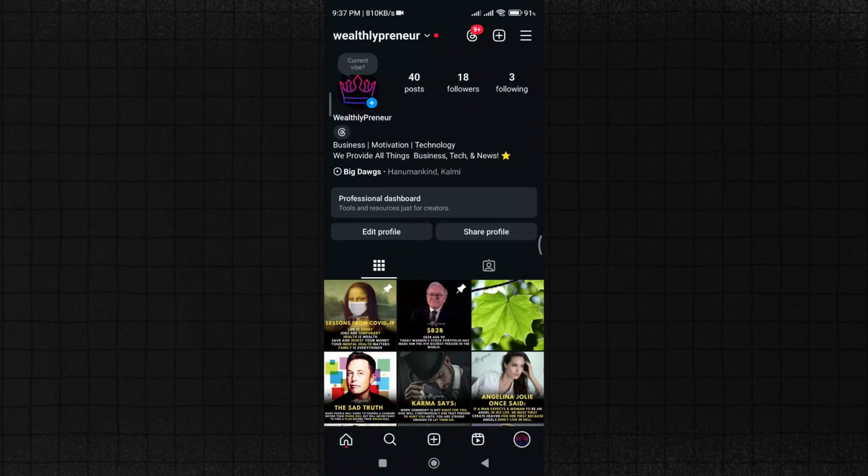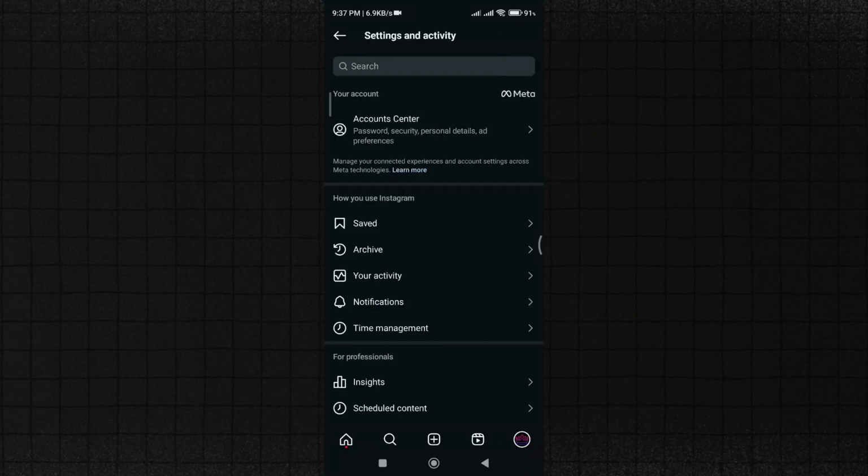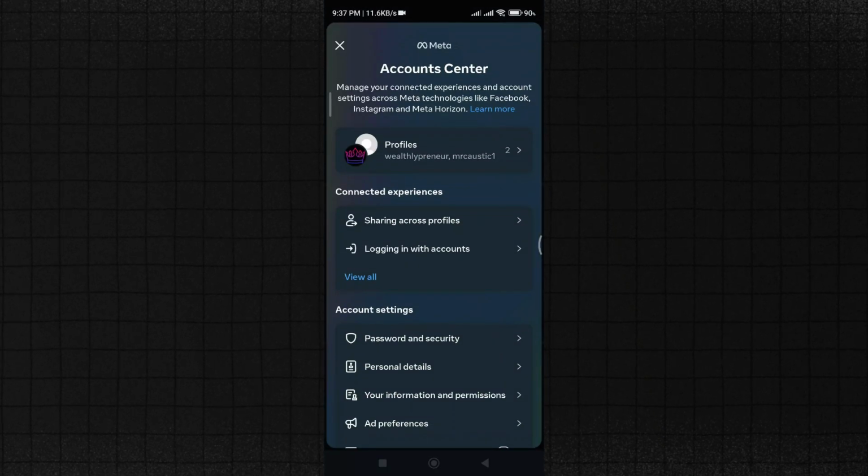Next, open your settings by clicking the three horizontal lines, also known as the hamburger menu, in the top right corner and selecting Settings. From there, scroll down and look for Account Center. This section lets you manage how Instagram and Facebook accounts link and share content.